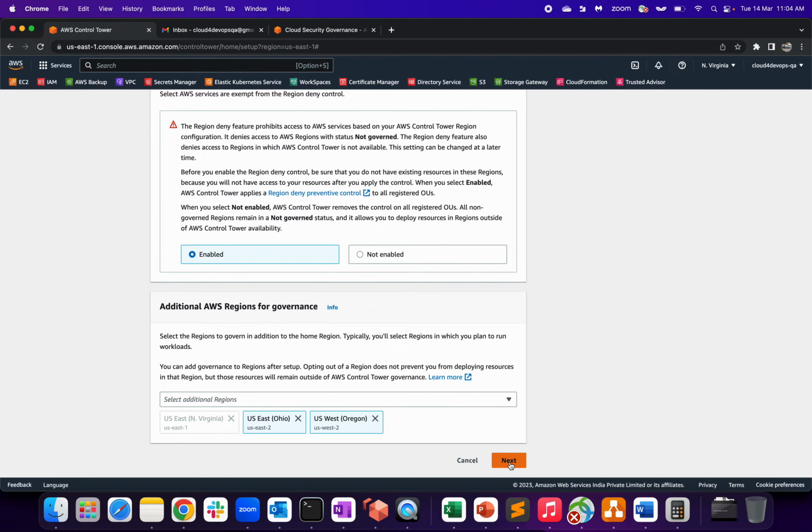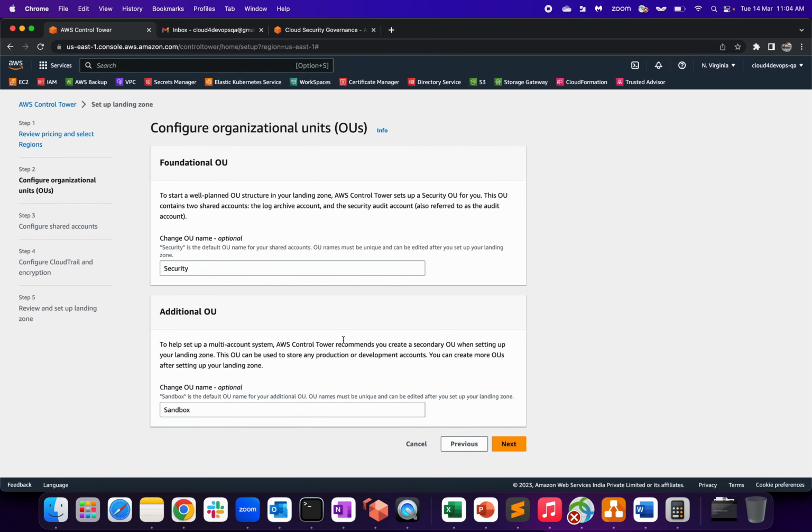Just as an option, right? Click next. Here we are getting two OUs. This is part of the security and sandbox. They are also creating sandbox. Now, security, that is a core account. Inside that you are getting two accounts. Basically, one is the log archive and the second one is the security. We are not getting any account in the sandbox. You can create with the help of account vending machine or account factory with the help of service catalog. So I will show you that part as well once everything is set up properly.